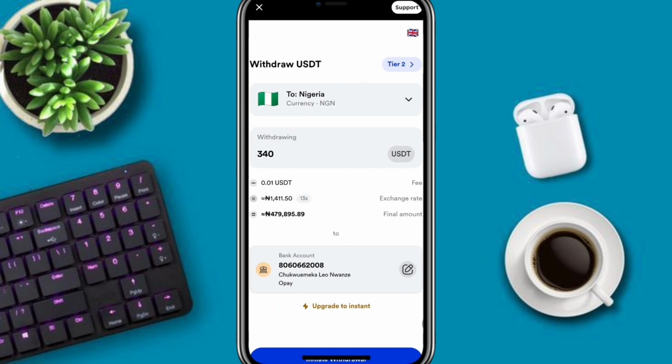So I've clicked on OPay and this is the analysis of what I'm going to be seeing. The money is still going to Nigeria, the currency is NGN, the total USDT I will join is 340 USDT, and the withdrawal fee is 0.01 USDT. So one USDT is equivalent to 1,411.50 naira. Now the rate fluctuates. The more you stay, it fluctuates.